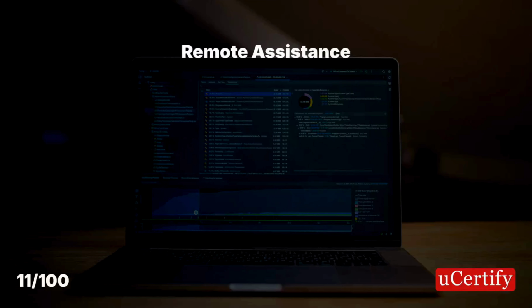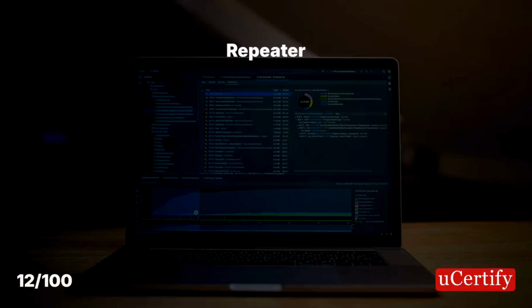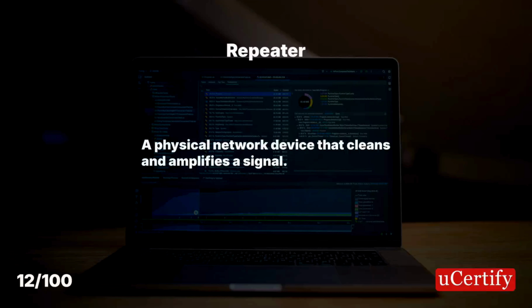Term: Remote Assistance. Definition: A remote desktop application used for remote technical assistance connections, for example, to let you access a coworker's system and help directly. Term: Repeater. Definition: A physical network device that cleans and amplifies a signal.